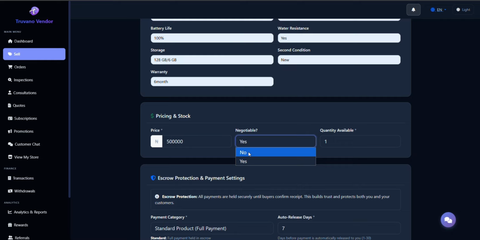If it's no, it means the buyer will pay exactly 500,000 for the phone or for the item. So make sure you are not confused: if the price you are putting here is negotiable, this is not the amount you will receive. If it's no, this is the amount you will receive. So you have to be very careful.